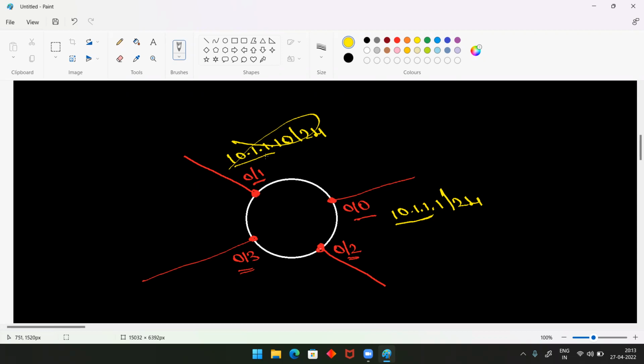That means in a single router, in different interfaces, we must configure different network IP addresses only, guys. You can configure different network IP addresses in the different interfaces. So suppose in the 0/0 interface, can I configure this? Tell me the answer.